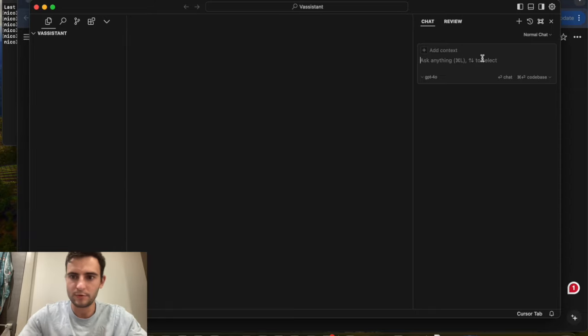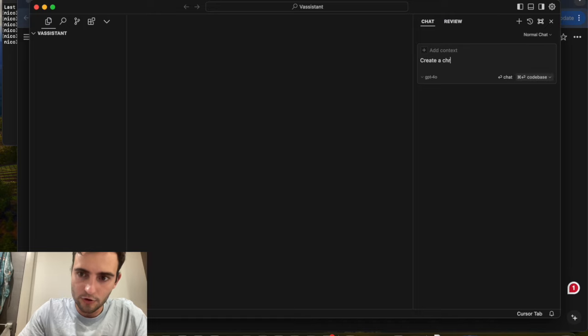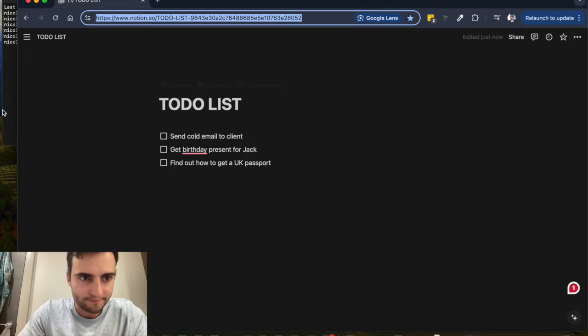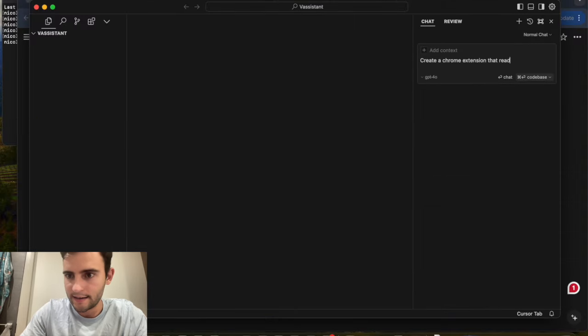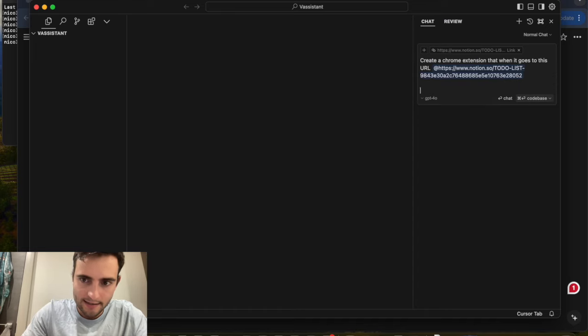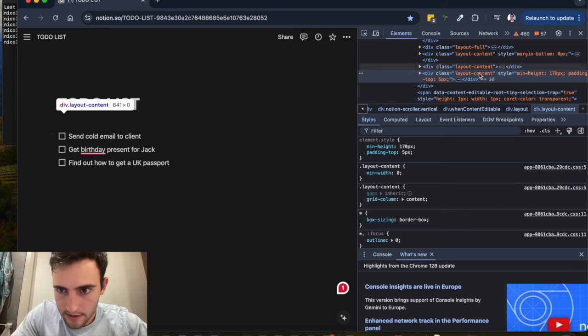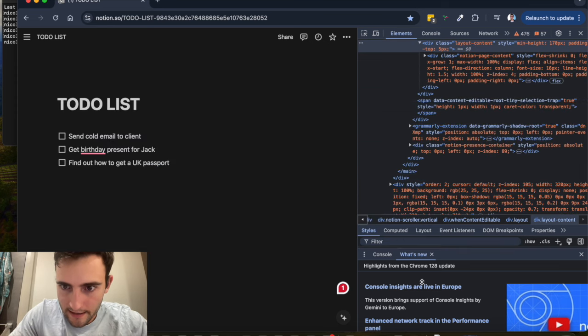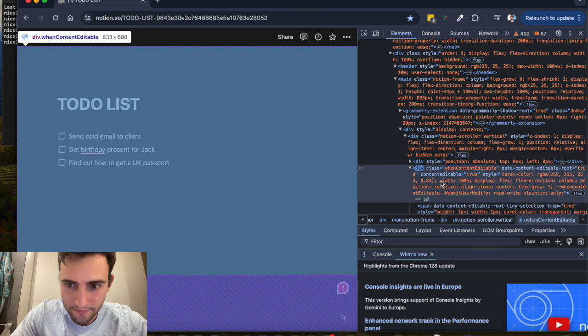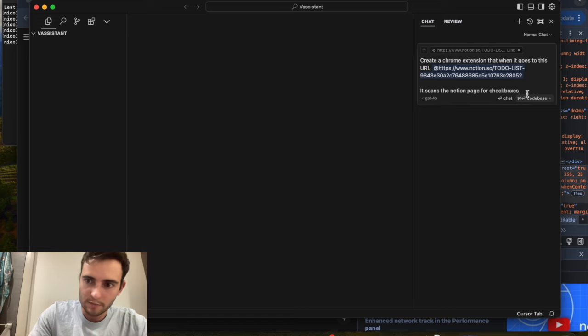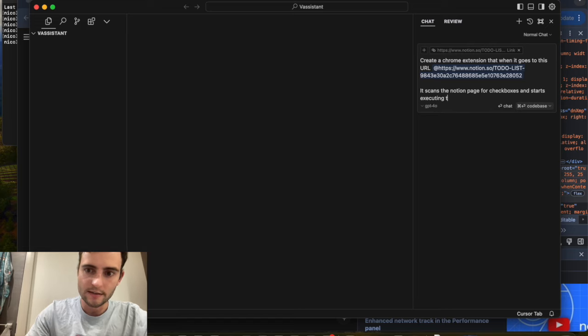So I'll be putting that in here, and I'll say create a Chrome extension that, when it goes to this URL, scans the Notion page for checkboxes. And what I can do here to help it out is I can actually send it what these checkboxes look like. Let's see if I can send the full HTML. It scans the checkboxes and starts executing the tasks in my to-do list.